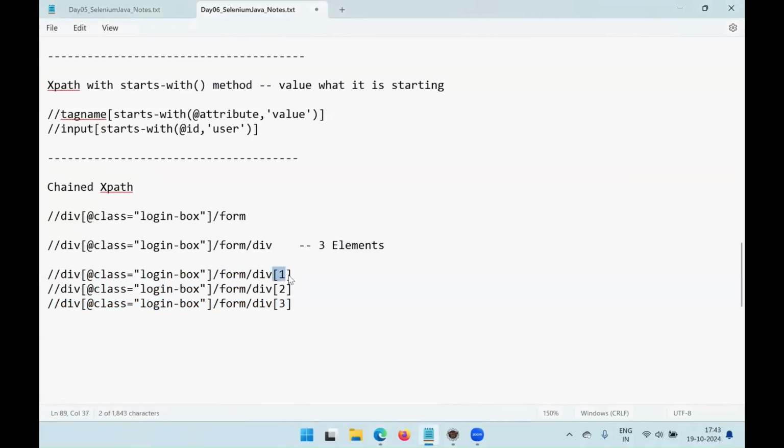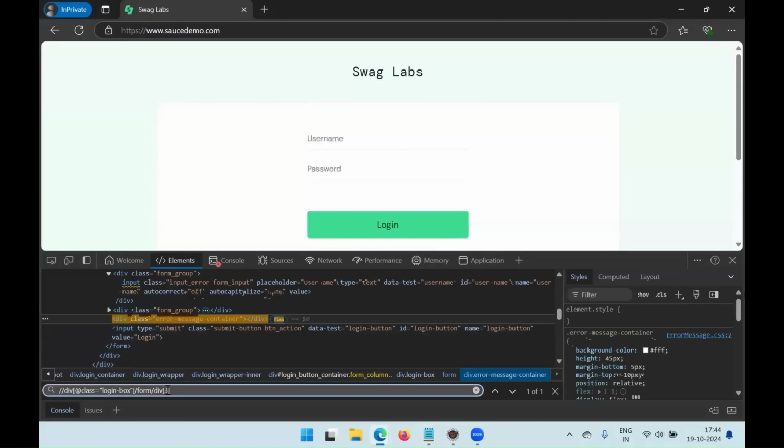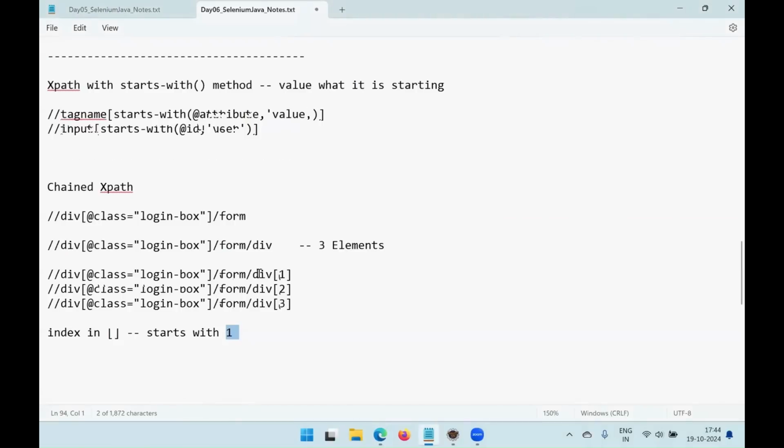Sometimes you may not find the unique locator, and at that time you have to pass the index. The index will start with 1, in square brackets. It will not start with 0. This is not an array, so you should not relate that to here. It will always start with number 1. If I am passing 0 here, it will not work, and 0 of 0 is coming. This is a real web page, and the index always starts with 1.